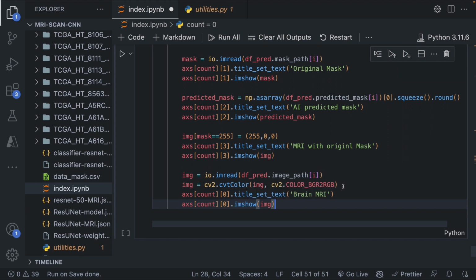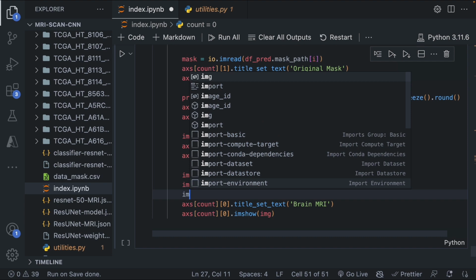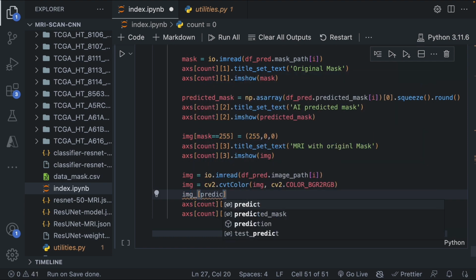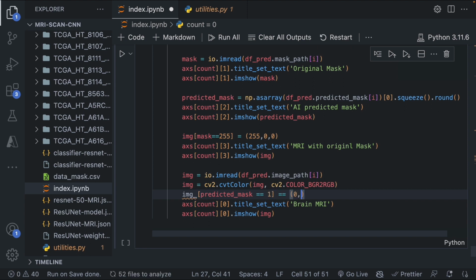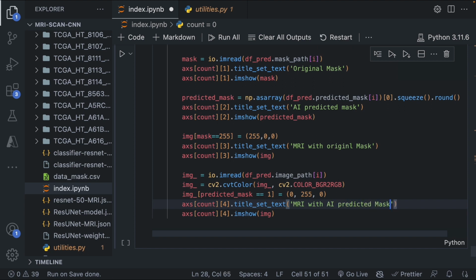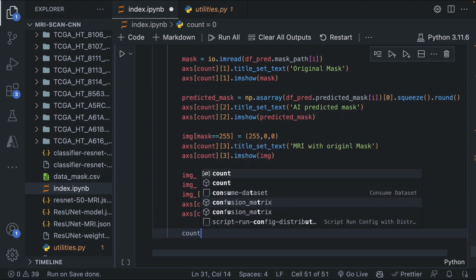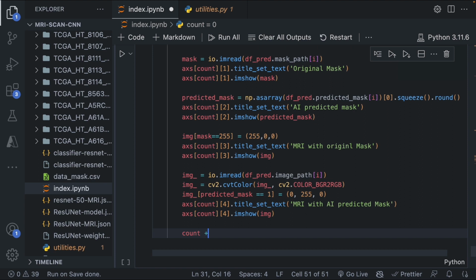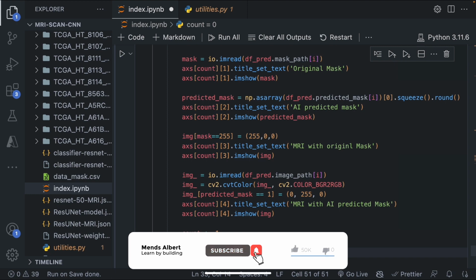Then we add a new variable, img[predicted_mask == 1] equals (0, 255, 0). Then we have [count][4] here, and print the title to be MRI with AI Predicted Mask. Then we update the count plus equals 1, and fig.tight_layout().